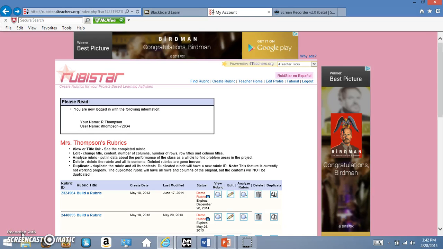Now that you have registered for Rubistar, let's see how you create a rubric. Once you log in, you will see this page here. If you don't, you'll just find the link where it says Create Rubric. Select that.